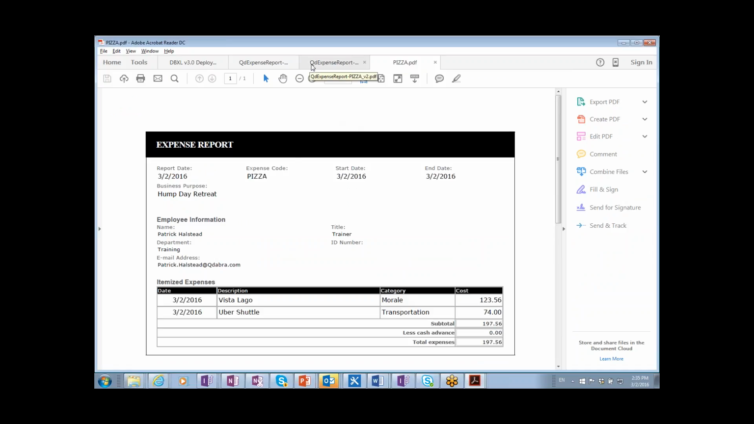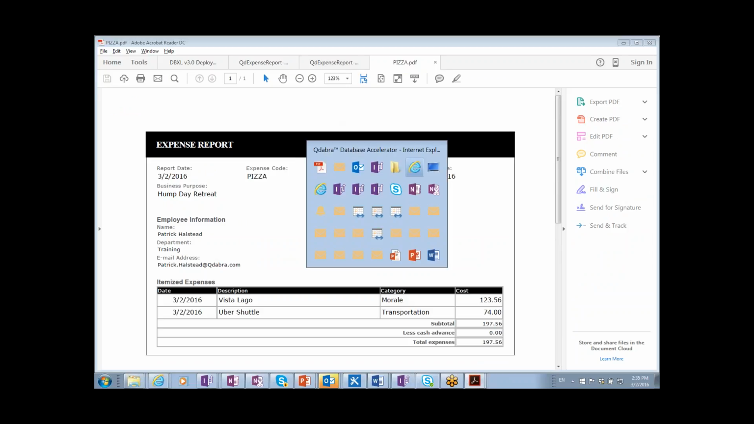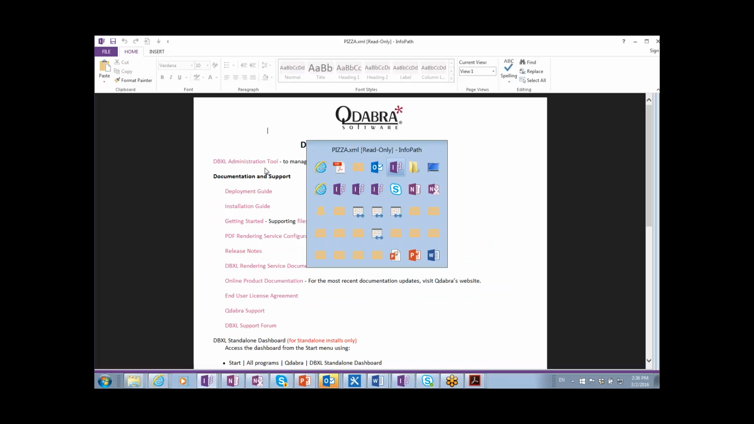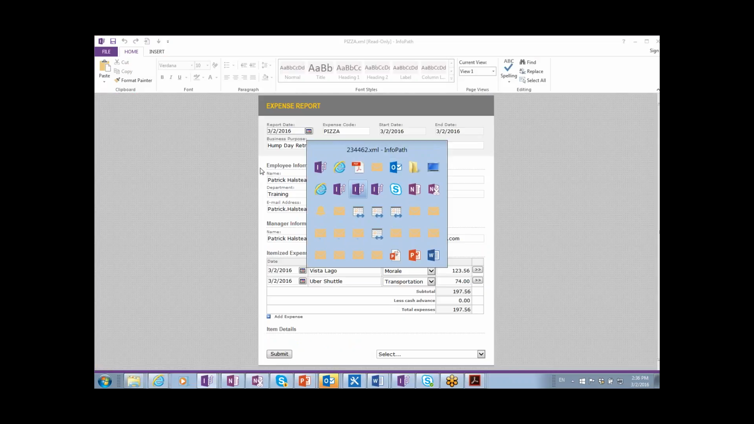Now there's a couple of ways to configure this, so let me just walk through it and show you the configuration. The configuration is in the admin tool. So you're going to click on the admin tool, you're going to launch the admin tool. And where's our admin tool?